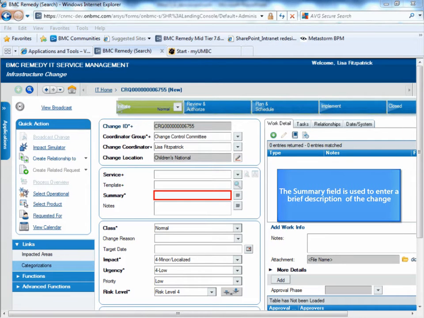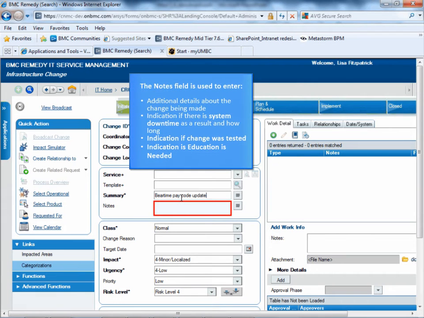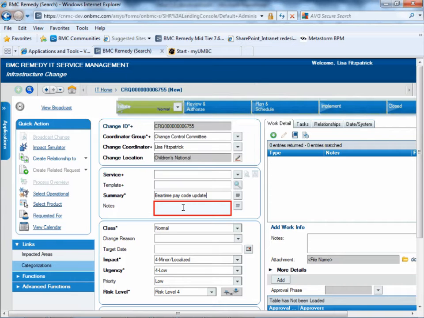The Summary field is used to document a brief description of the change being made. In this example, we are making a change to a bare time pay code. The Notes field is used to document additional details about the change being made. It is also used to indicate if there will be system downtime as a result of the change and the length of any downtime. The Notes field is also used to indicate if the change was tested and if education is required as a result of the change. Now we will go ahead and document this information for our bare time change.